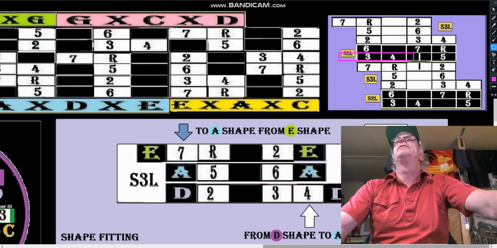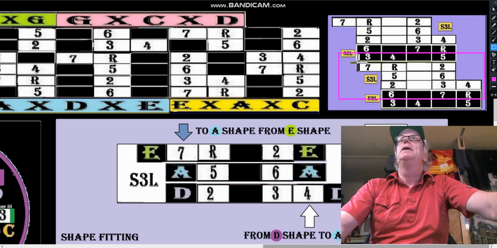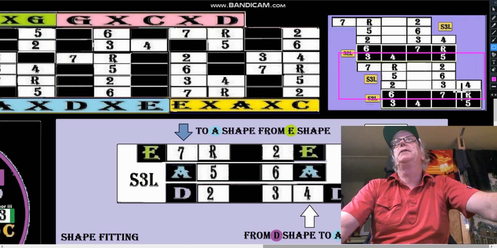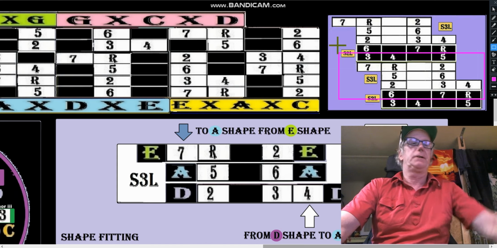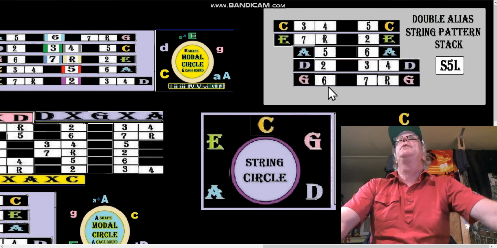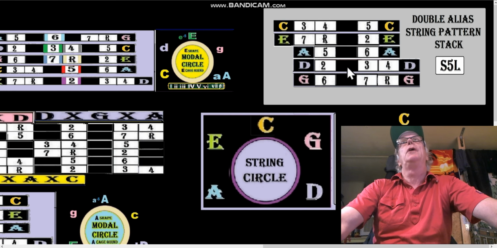So it's going to go from here. This is going to be our new pattern that we're looking at. The big old S3L in the middle, but the top string of the S3L and the bottom string of the S3L are going to be aliased as the top string of this S2L there, and the bottom string of the S2L that was on top of it. So that's what we're looking at right here. So that's where this comes from.